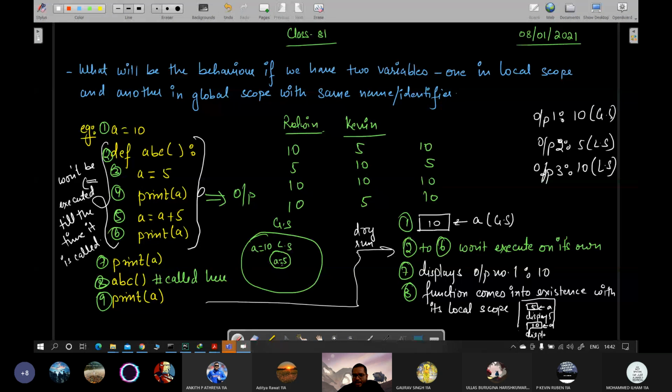Display A, and what is A? The current value of local variable A is 10. Once this line is executed, the last line of the function is executed, so it will again come back to the place where it was called. Remember, we saw in the last class, after the execution is done, the function call comes back to the line from where it was called, and then it will proceed to the next line. The moment it comes back and proceeds to the next line, this thing gets destroyed.